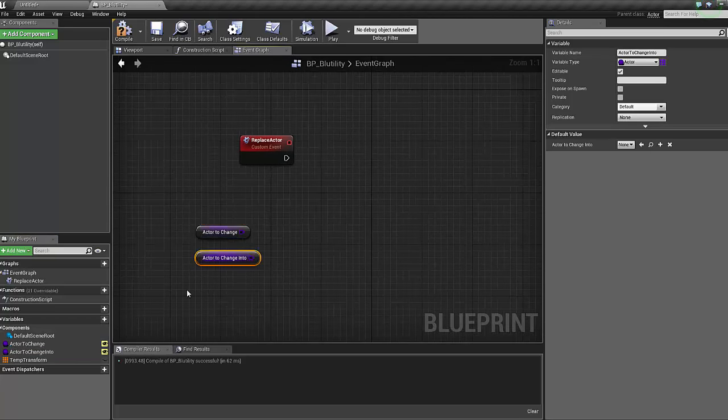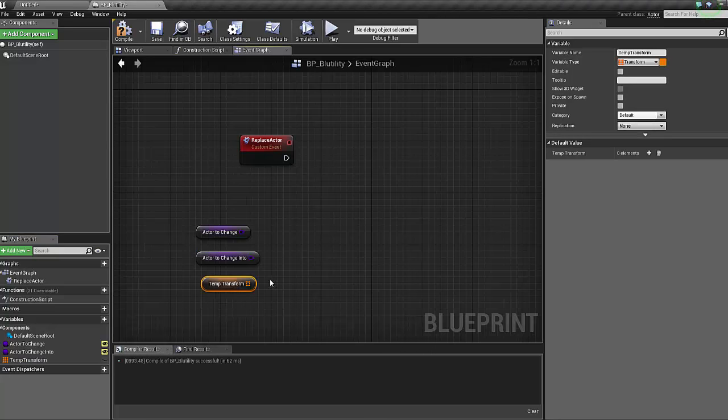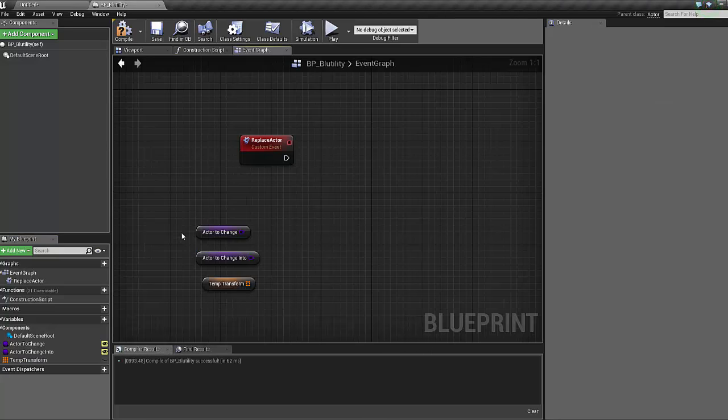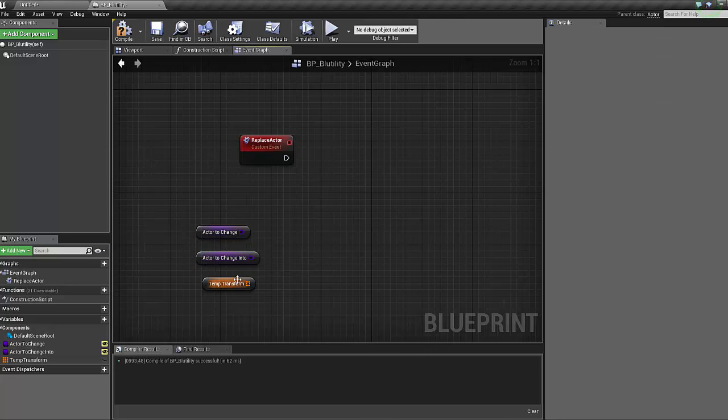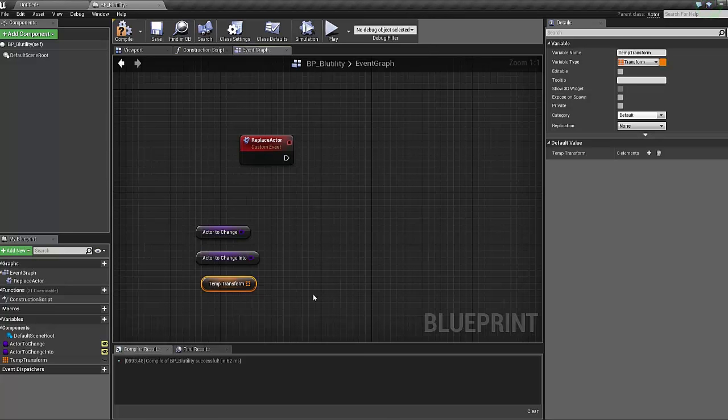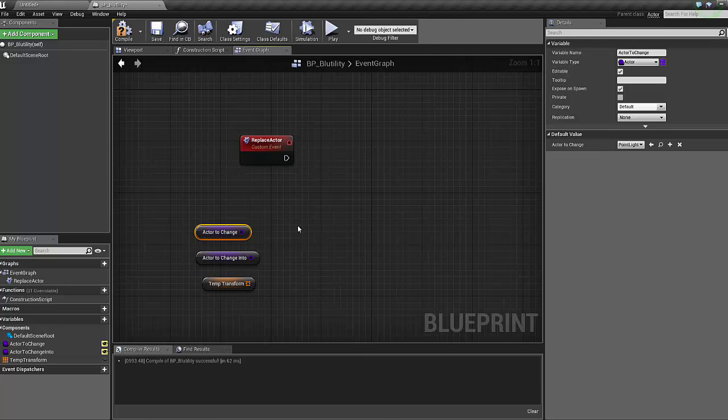So we've got actor to change into, and temp transform. So actor to change is a variable type of actor. Actor to change into is also a variable type of actor. And we also have temp transform. So you might be wondering, why are these purple and not blue?